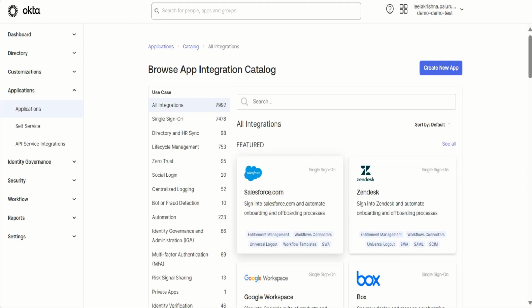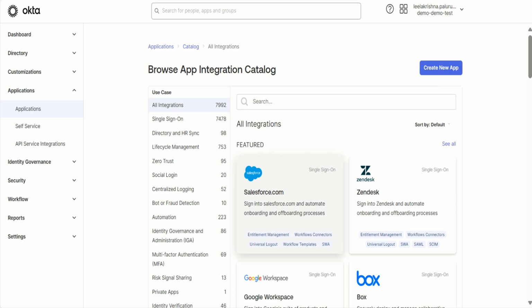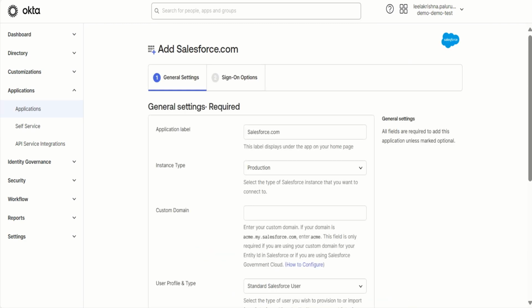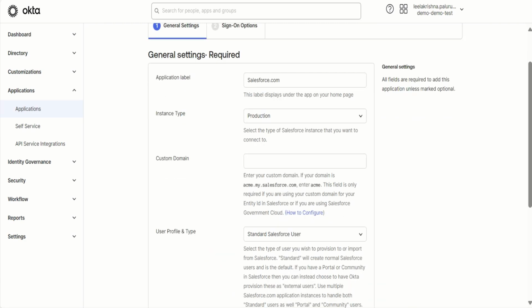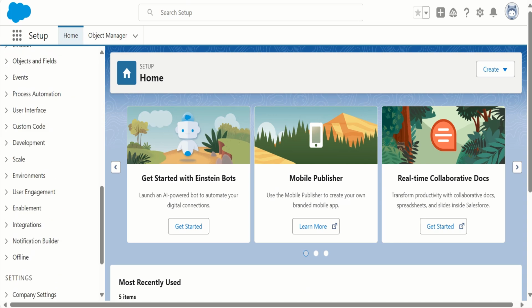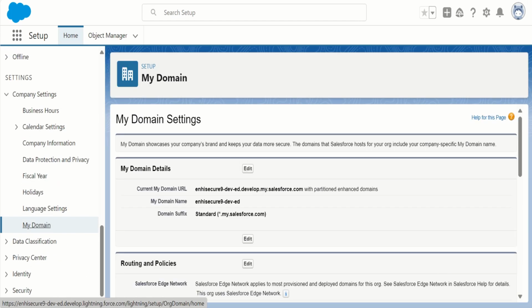Most of the times Salesforce is displayed on top, or else we can search for it from the search bar. Let's click on Salesforce, add integration. As discussed, a custom domain of the Salesforce tenant is needed, so we'll get that from the Salesforce tenant. We'll move on to that. This is the Salesforce tenant. Under company settings, My Domain, let us copy the custom domain from the current My Domain URL and paste it in Okta.